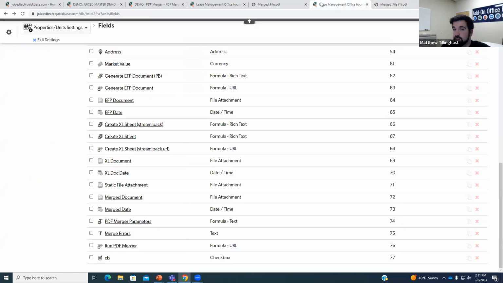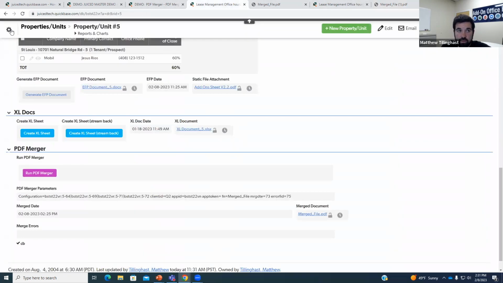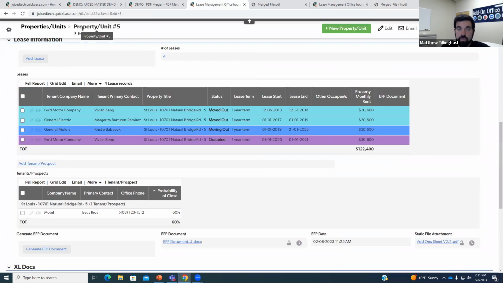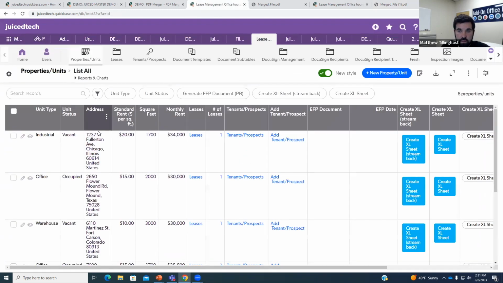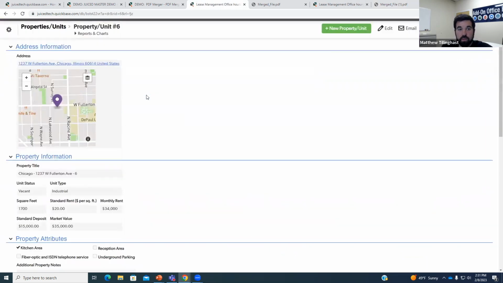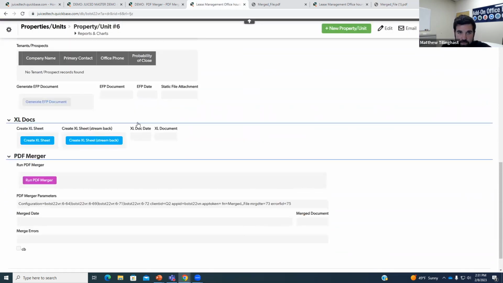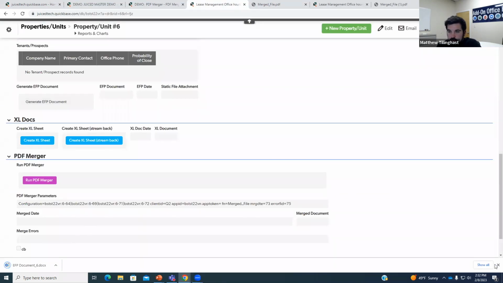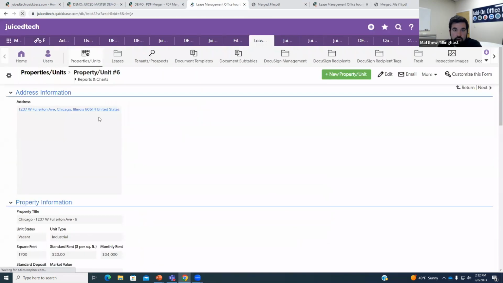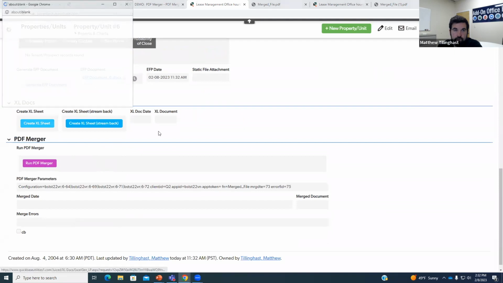If I were to hypothetically want to generate this from another record, I'm on property unit number 5 right now. If I were to go into this one, let's go to property unit number 6, you'll see that I have no Excel docs document, no exact forms plus document, no static file attachment. So if I just make 1, just 1, we'll do this one as well.